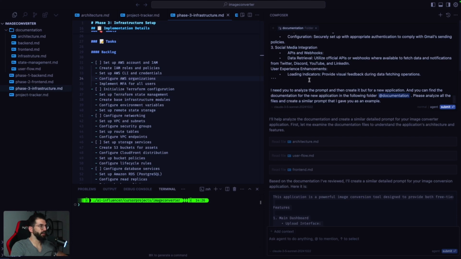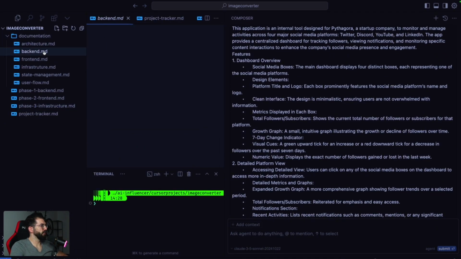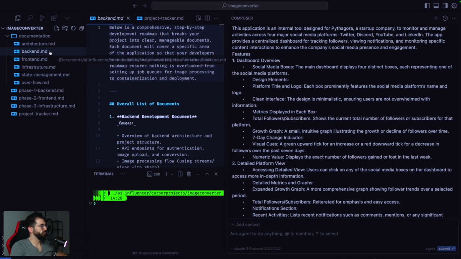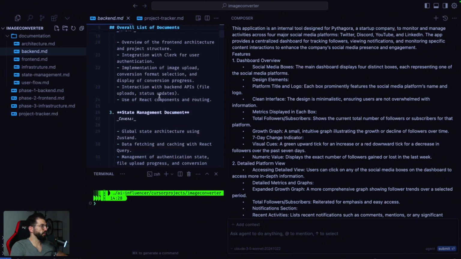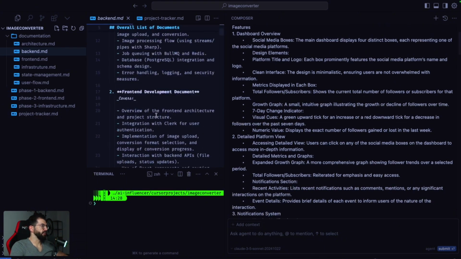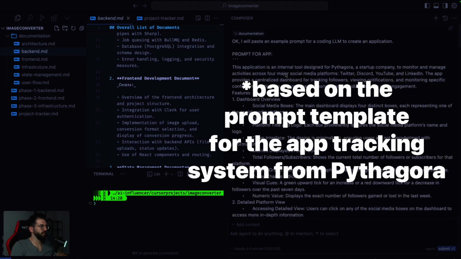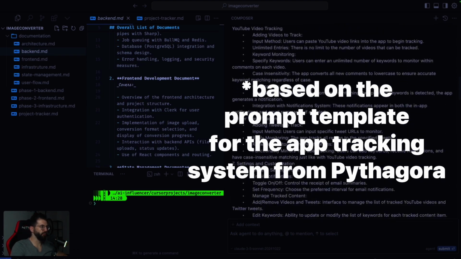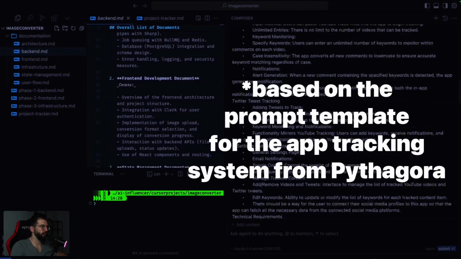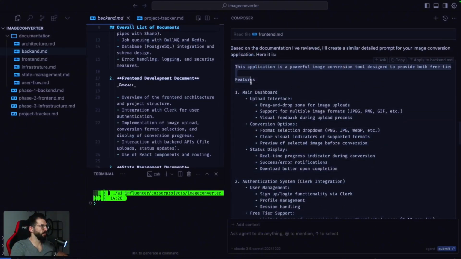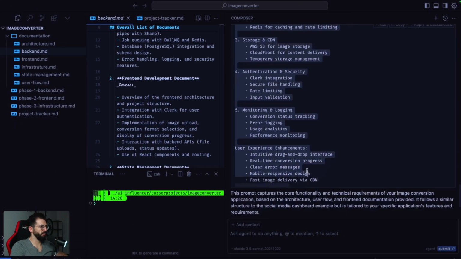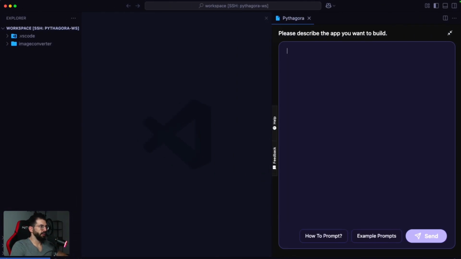So let me make this a bit bigger, because here you can see the documentation for the image converter app, right? So I created this with O3 Mini, and it's quite extensive. So I thought the agent will probably be able to create a similar prompt for my image converter app that I can then give to Pythagora, right? And this is basically what it came up with. So let me quickly copy all of that, and then we'll head over here and paste it.